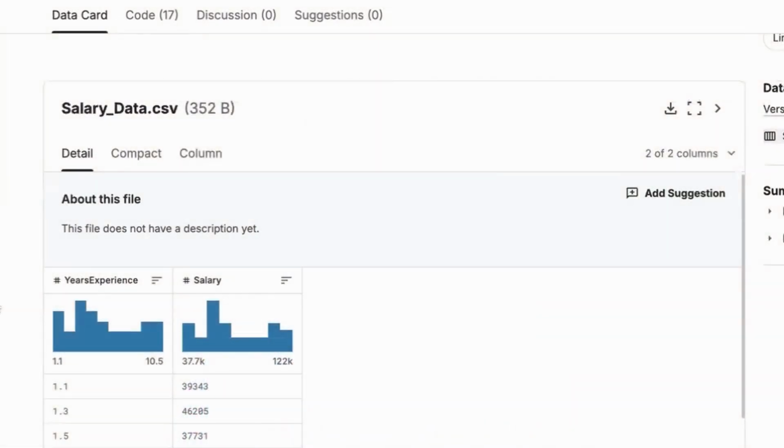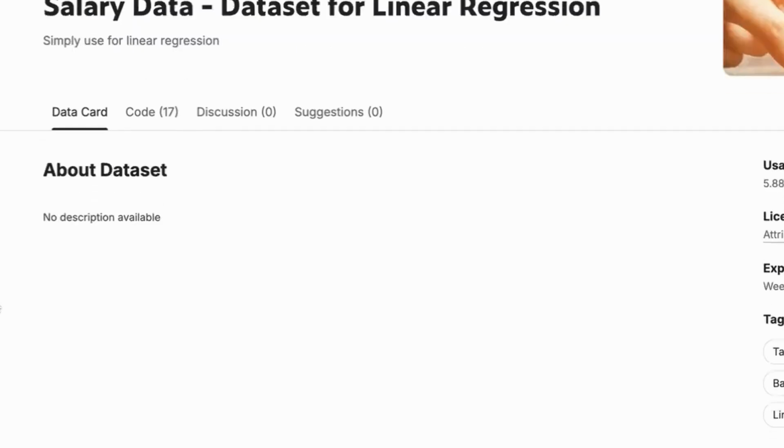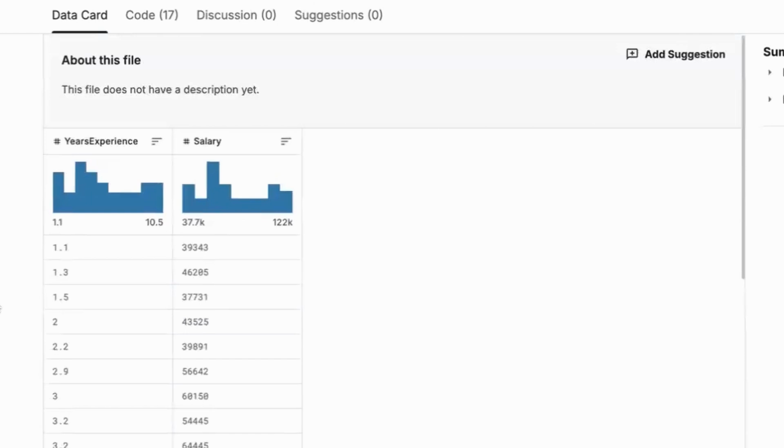Yeah, if you can see, this is the salary data set from Kaggle. I'll be sharing the link in description. This data set basically has two columns. The target variable here is salary, which is dependent on years of experience. So years of experience would be the feature and salary would be the target. Some examples are like 1.1 years of experience has 39,000 salary, 1.3 has 46,000, and like different things.